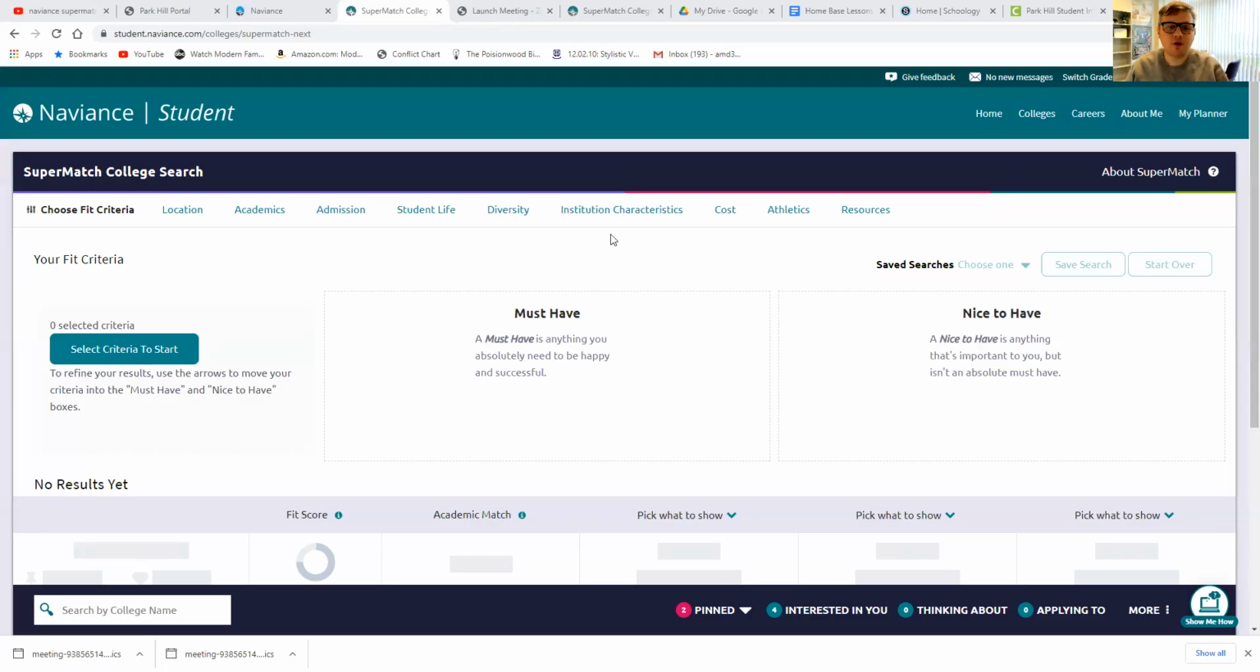All right, so now that you are on the Supermatch College Search feature, let's go ahead and start searching. So I just want to walk you through really quickly how to access some of these things. If you click select criteria to start, you can just start walking through all of these different criteria up here. Or if you know where you want to start, you can just click on any one of these. But I'm going to click select criteria to start.